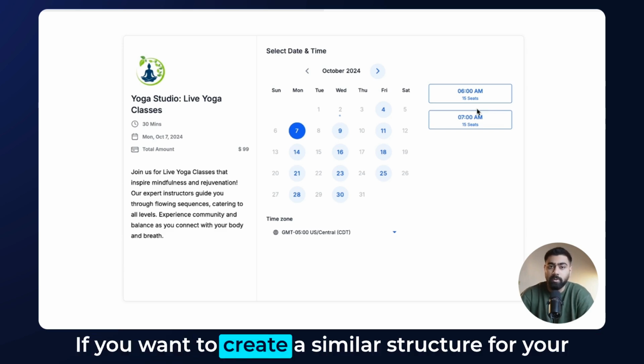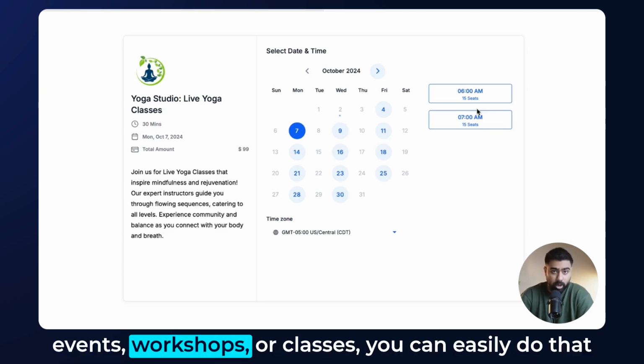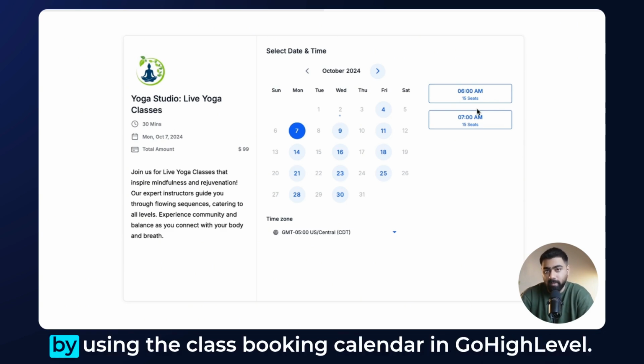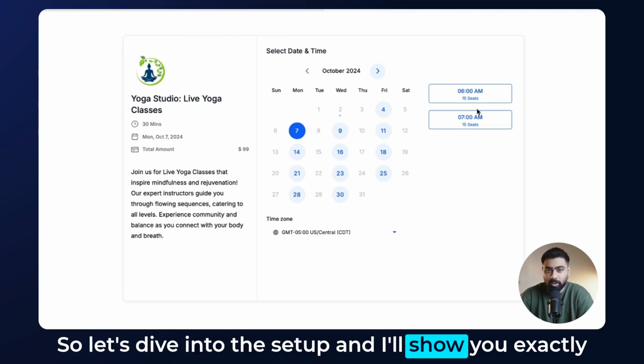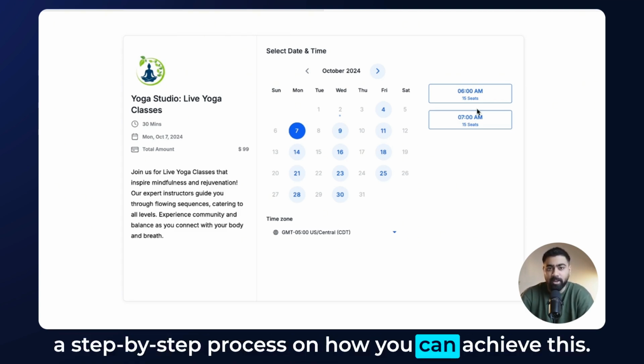So if you want to create a similar structure for your events, workshops, or classes, you can easily do that by using the class booking calendar in GoHighLevel. So let's dive into the setup and I'll show you exactly a step-by-step process on how you can achieve this.